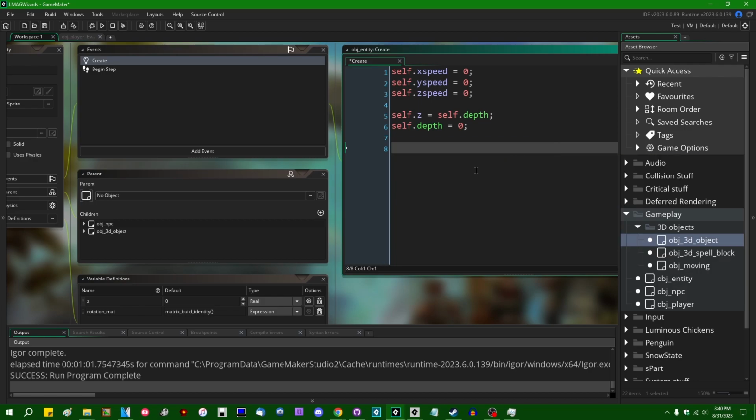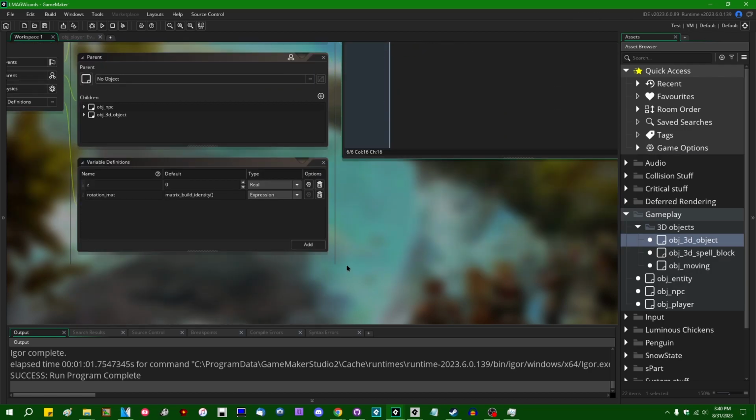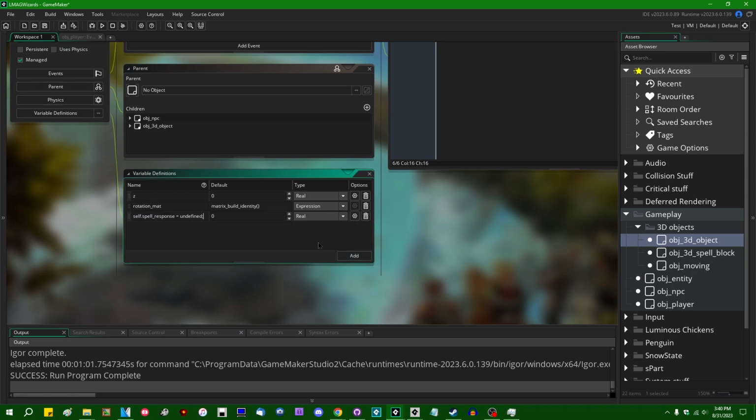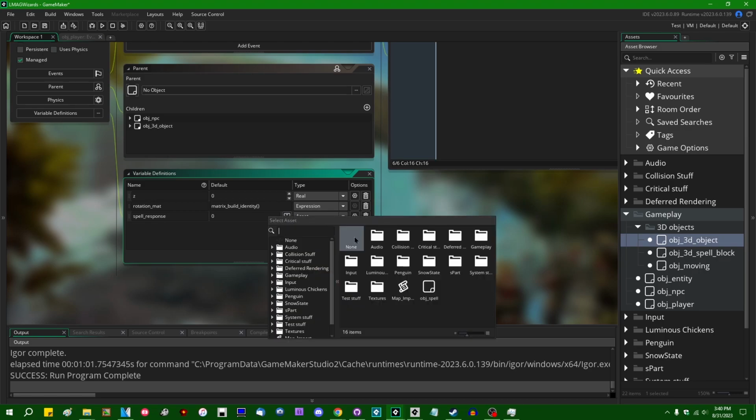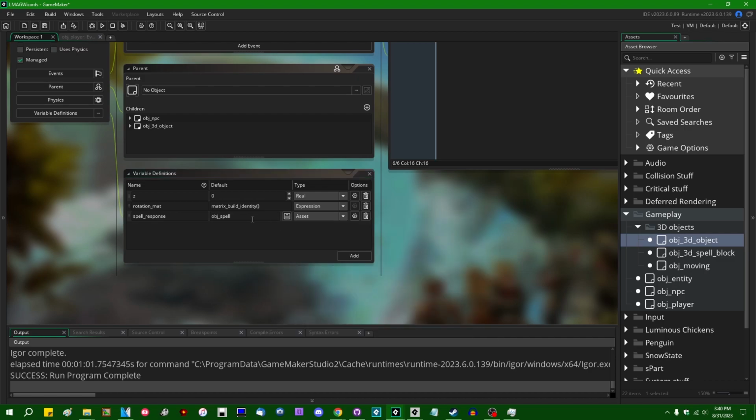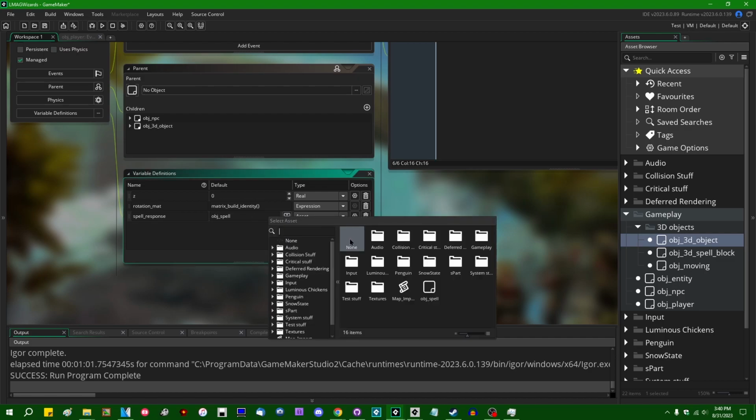Oh, you know what I can do also is I can make that a variable definition. You can just create a variable definition, set your type to asset, and then you'll be able to select an asset type. Did GameMaker actually just freeze on me? Alright. I don't know why it's having trouble with this.